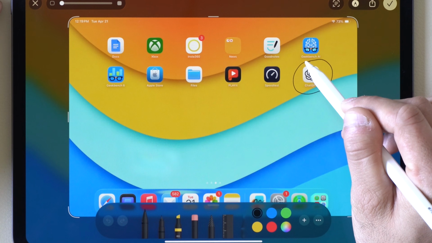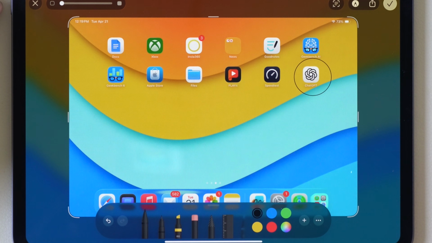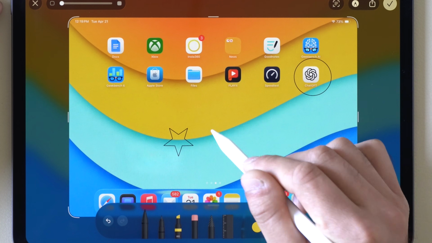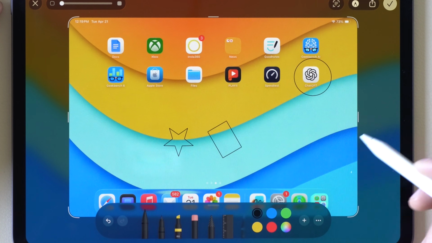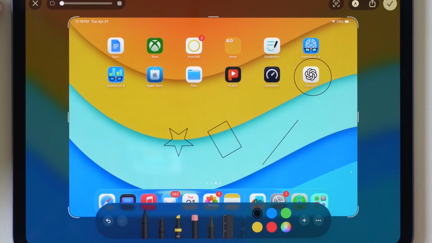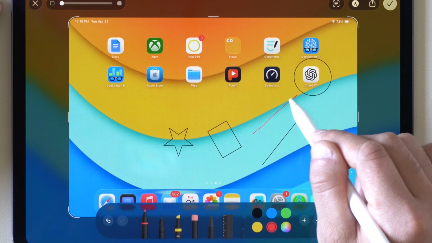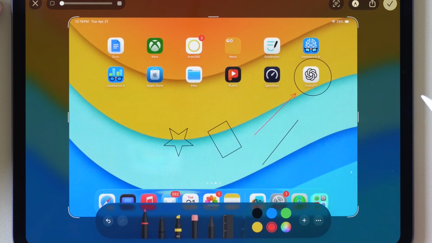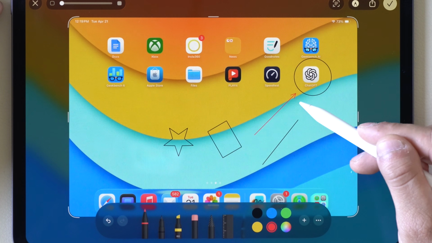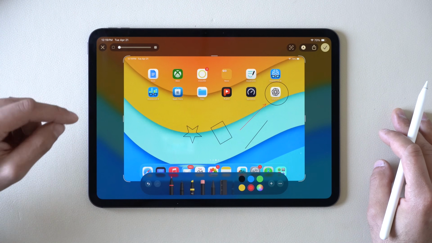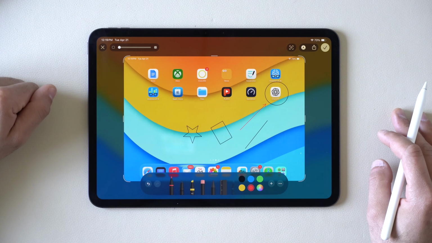And if you're circling something, if you long hold on the subject, it will perfectly create a circle. You can also make shapes like a star, a square, a straight line. But if it's something you're trying to highlight for somebody else, if you make a line and then hold it midway like so, you'll form a perfect arrow. This works across the entire operating system. Also, third-party apps have this ability too.